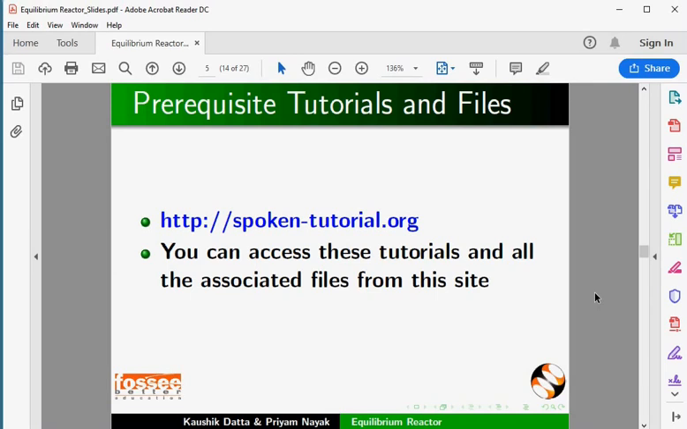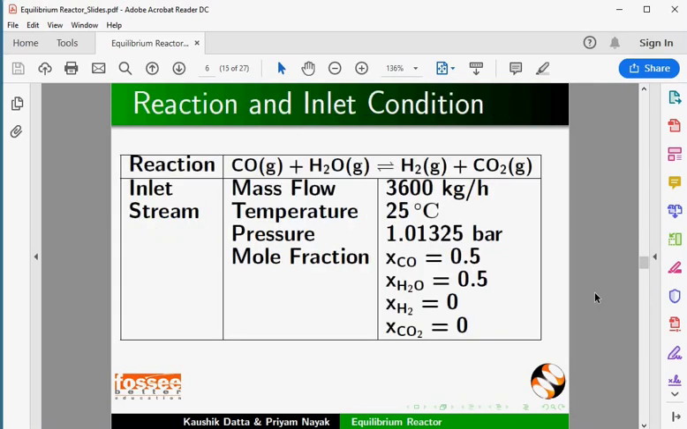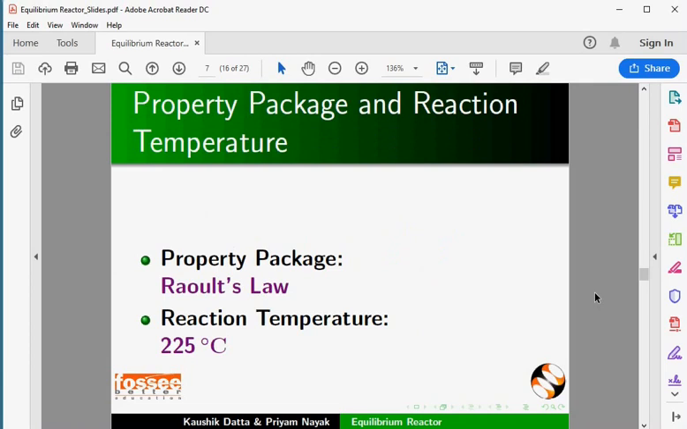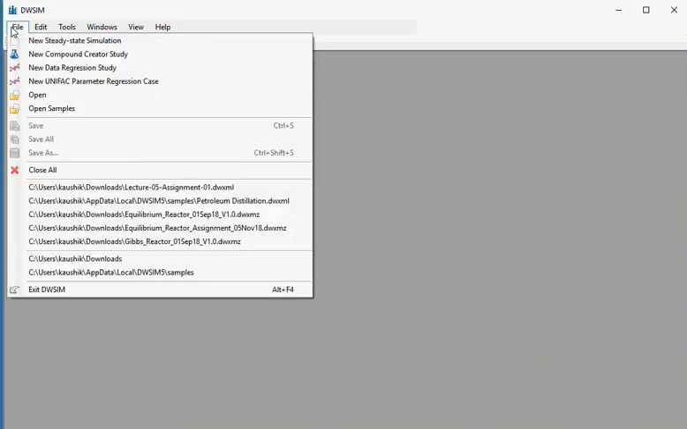We will develop a flowsheet to determine the exit composition from an equilibrium reactor. Here we give reaction and inlet stream conditions. Here we give property package and reaction temperature. I have already opened DWSim on my machine. Go to File menu and select New Steady State Simulation.